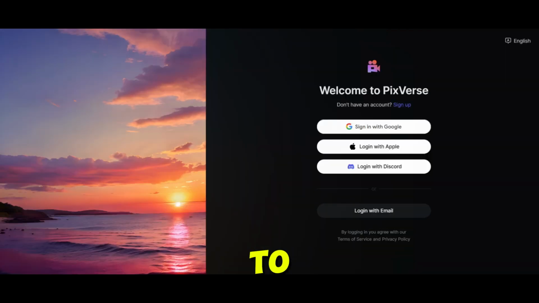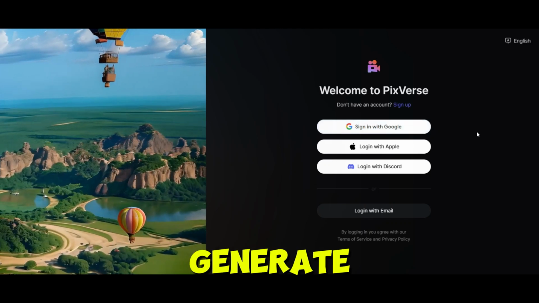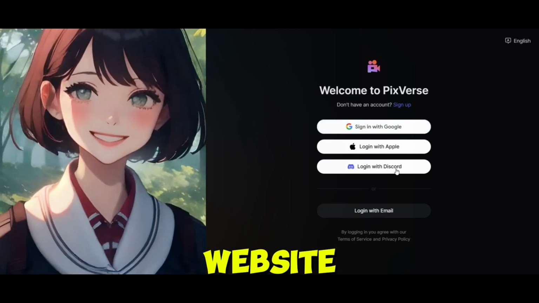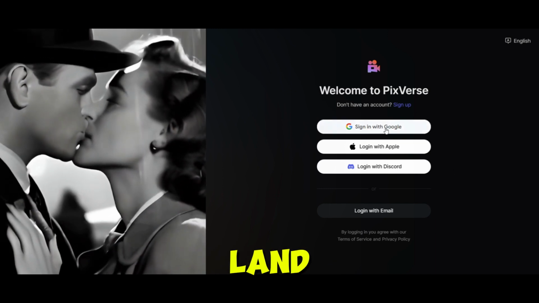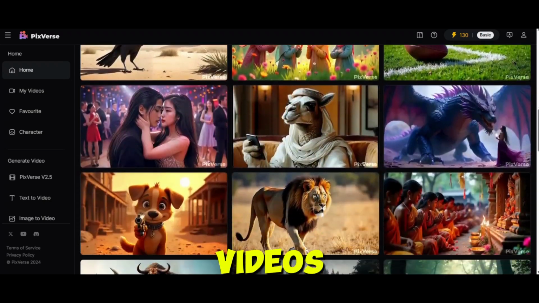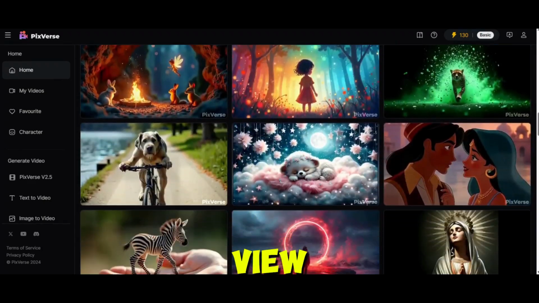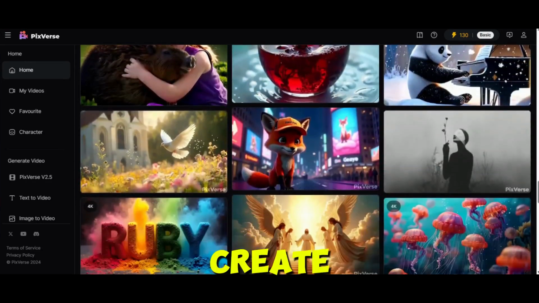There are two ways to create your AI videos. You can join their Discord server to generate videos, or use the website by signing up for a free account. Once you're signed in, you'll land on a dashboard with access to all the community-generated videos. You can click on any video to view the prompt used and either upscale it or make a similar one by hitting the Create button.